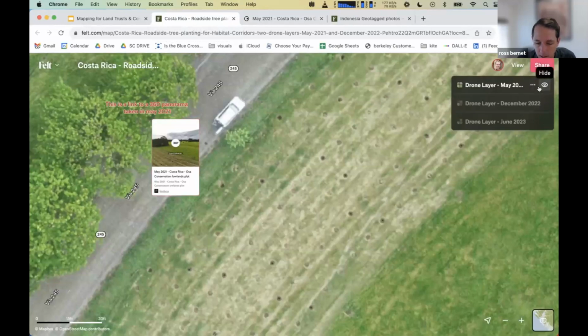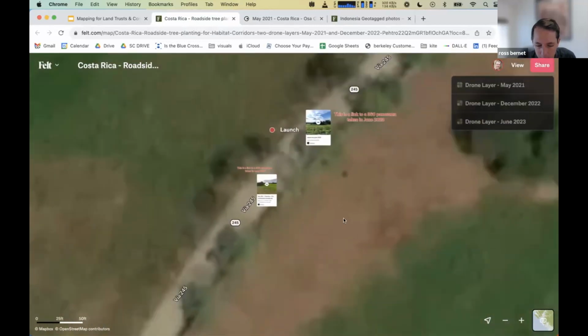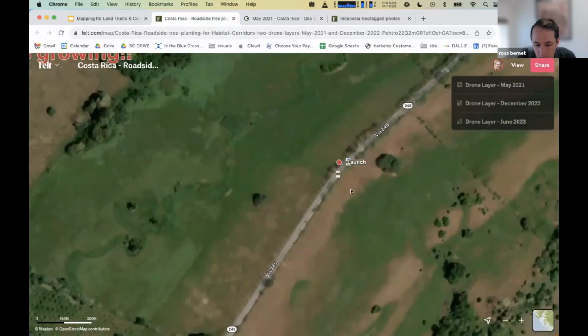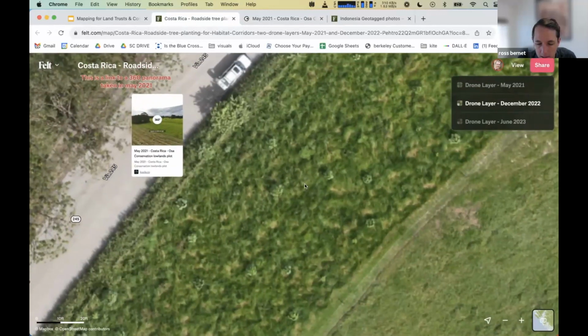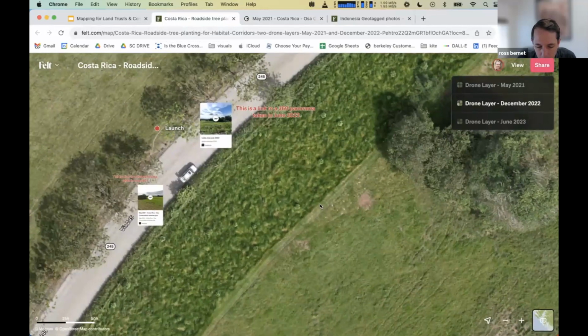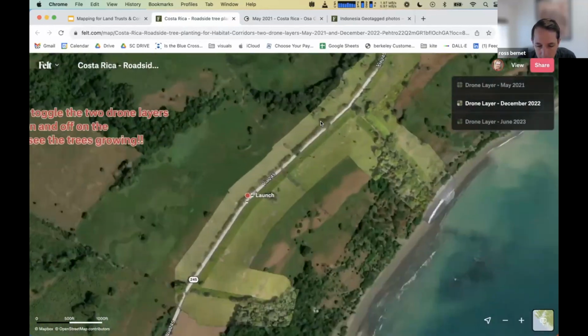turn on a different layer, we'll hide this first one. This is what Google Maps looks like for record. We're used to really high resolution in Google Maps, but it can't zoom in super close, so we have to add our own drone layer. This was in December 2022, so about a year and a half later, and we can see these little trees starting to grow. Really exciting.